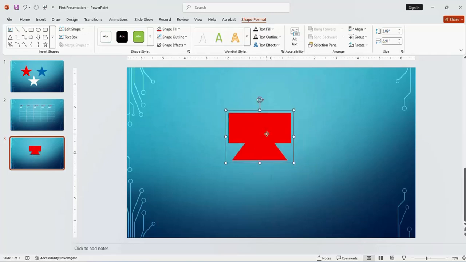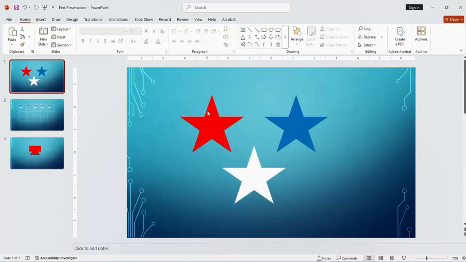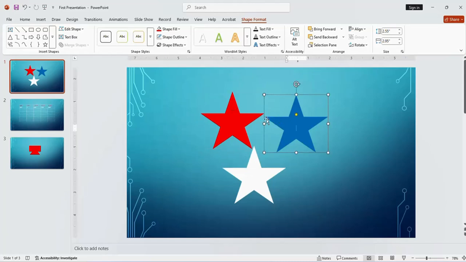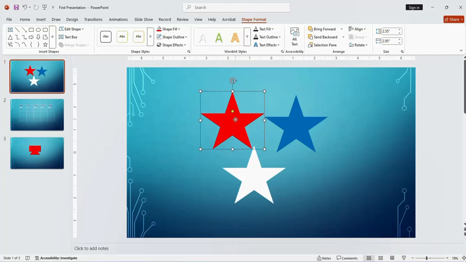So now let me click on slide 1. I want to add these 3 different stars. You have the red star, the blue star, and the white star. I can click on the red one, then I press the control key and click the blue one too. I'm still pressing the control key, then I click on the white star. Now all have been selected.